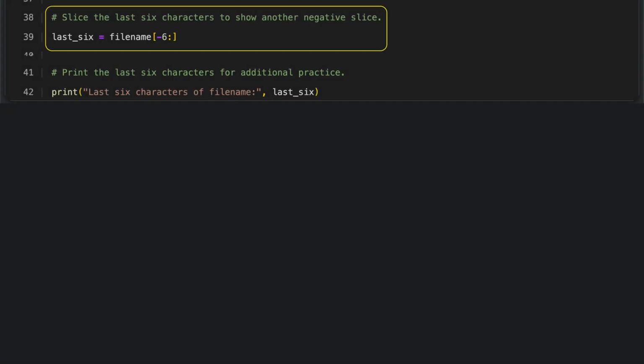In this example, we take the file name and slice out the last 6 characters by using a negative index of 6, which counts backward from the end of the string. This lets us quickly grab a specific ending portion of the text, such as a file extension or other trailing details. The key idea is that negative indexing avoids having to calculate the total length of the string before accessing its final part.